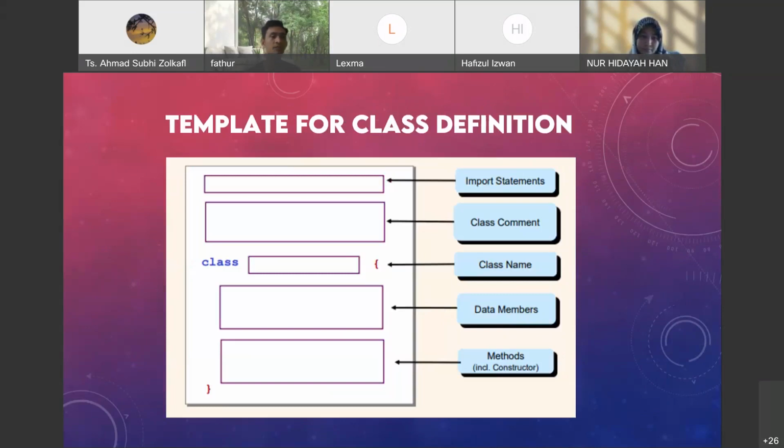This is a sample template of a class definition. First, we need an import statement so that the program does not have errors. Then the class name and open bracket, write the data members, then the methods, then close the bracket, and you can run it. Then next.